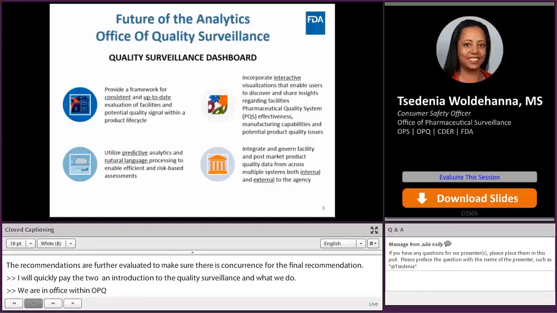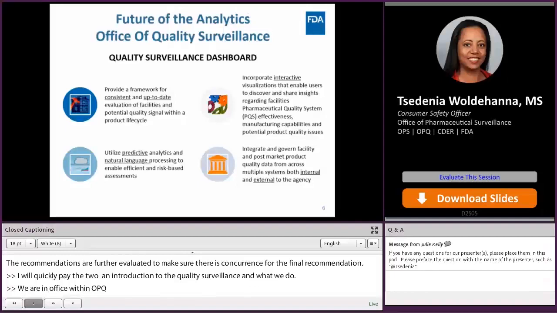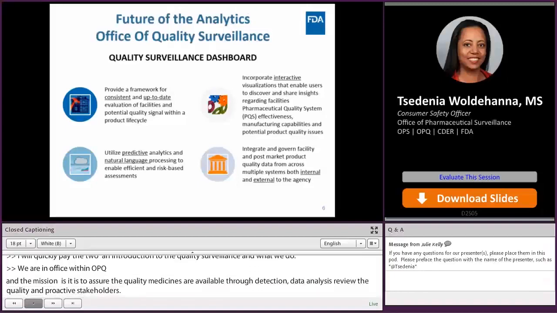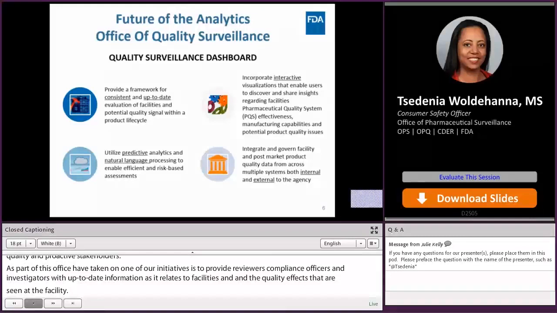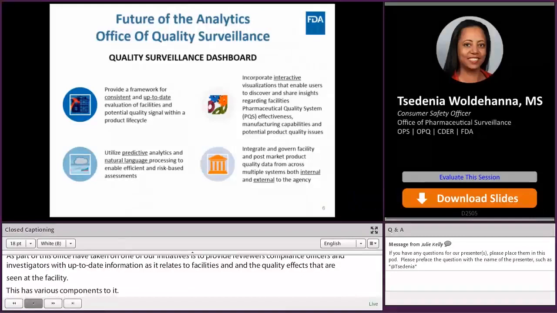As part of this office, one of our current initiatives is to provide reviewers, compliance officers, and investigators with current and up-to-date information as it relates to facilities, the products that they manufacture, and the quality defects that are seen at those facilities. So this is the quality surveillance dashboard, and it has various components to it. It is also used to help best assess the pharmaceutical quality system effectiveness, manufacturing capabilities, and such.